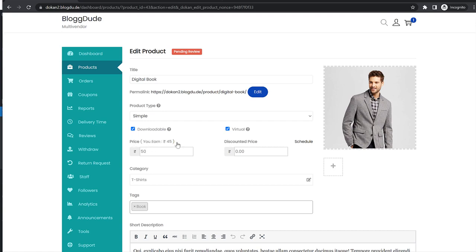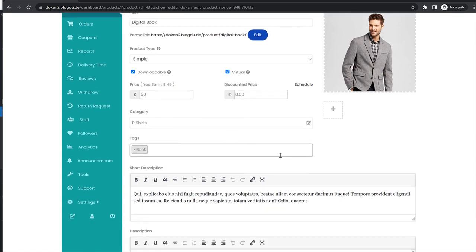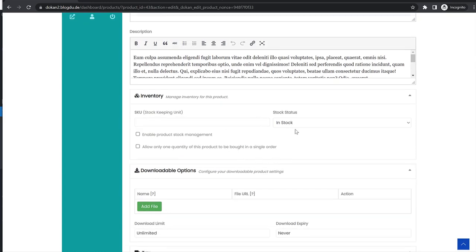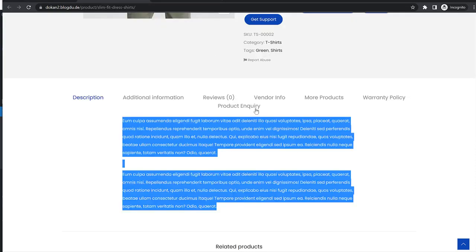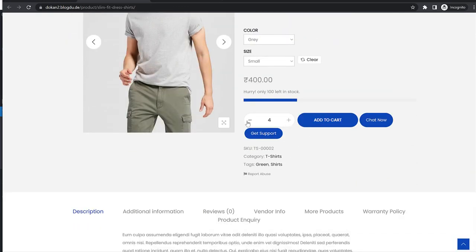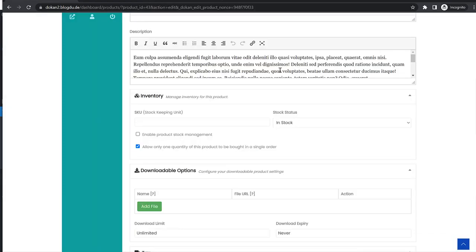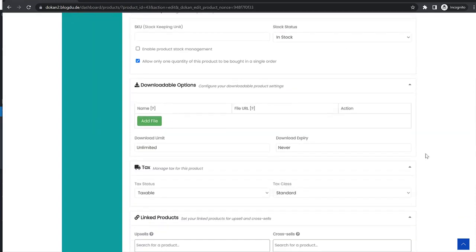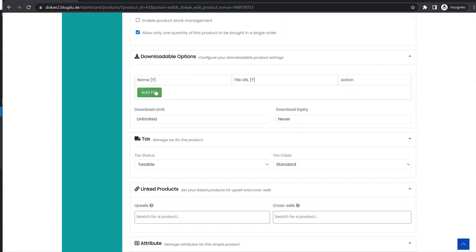So this is also dynamically added. Now categories and all you can add. For this one, you have to select this option, allow only one quantity of this product to be bought in a single order, because this is a digital product. We don't want this option. We don't want to increase or decrease the quantity, because once they purchase one, they can easily copy it multiple times.